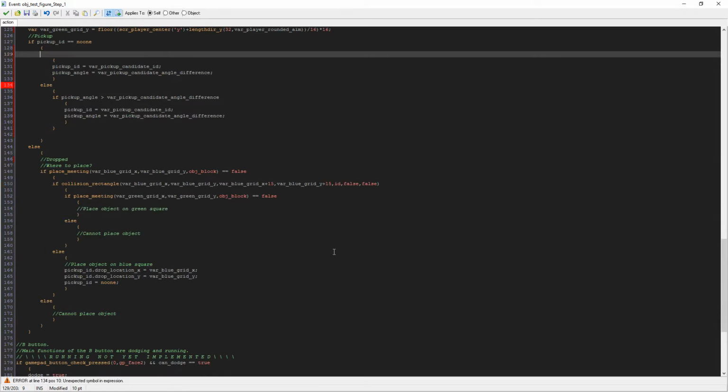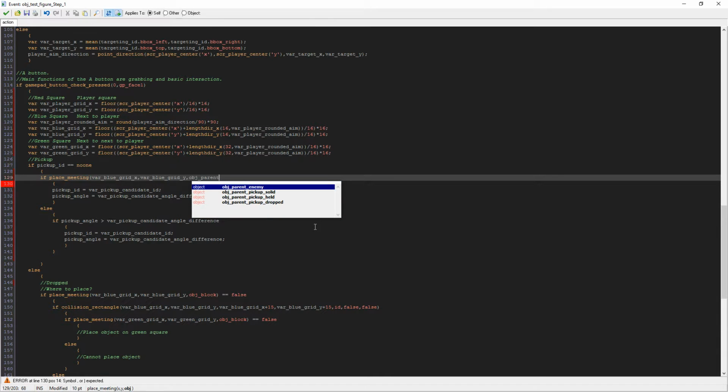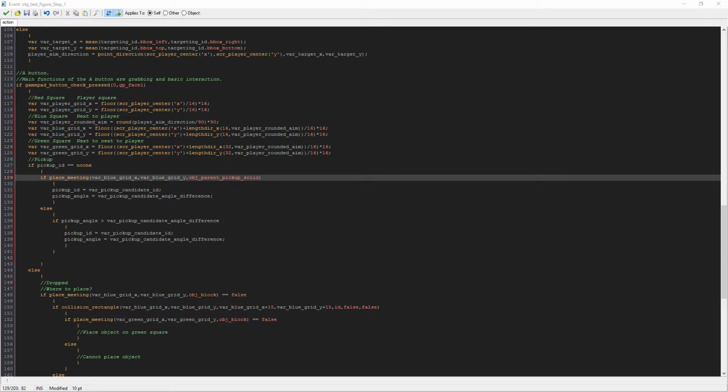I wonder if we can just full on steal this code down here actually and use it again. You know, no. Here's what we're going to do. If place meeting var blue grid x, var blue grid y, obj parent pickup solid, then no, we don't even need to do that. And why did my music stop? Hold on a moment. I am still listening.